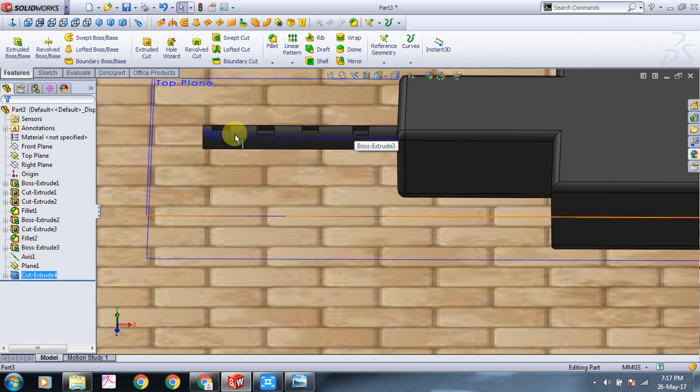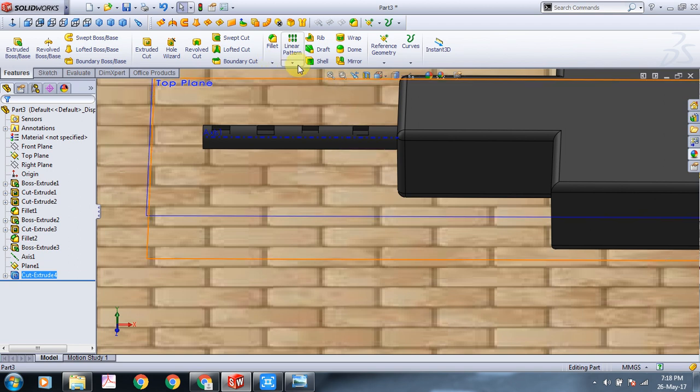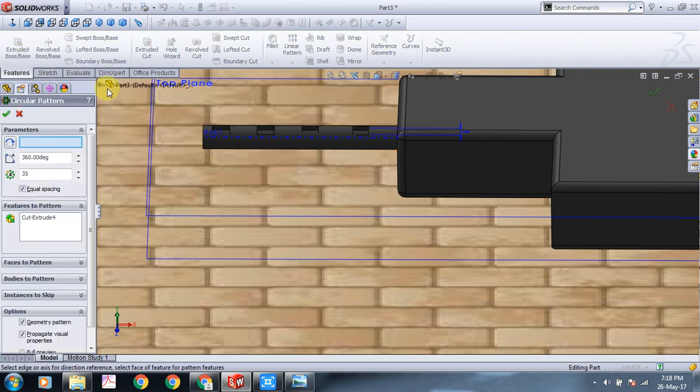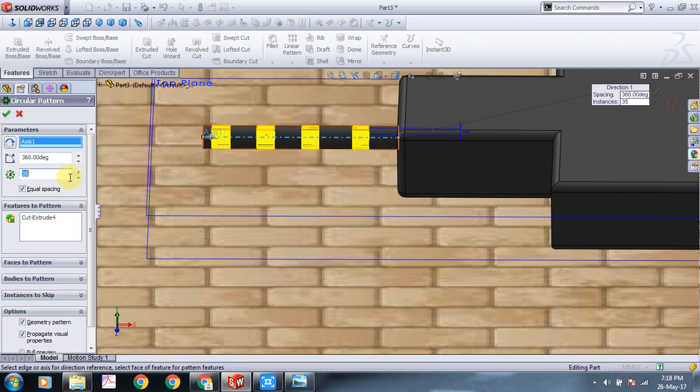The number of times we want to rotate this feature around, let's make it 4, or you can make it 5. Equal spacing. The feature has been automatically selected, which is extrude cut. Click on the tick so that we will have this kind of feature on all sides of the wire, which is usually what we have for grip.